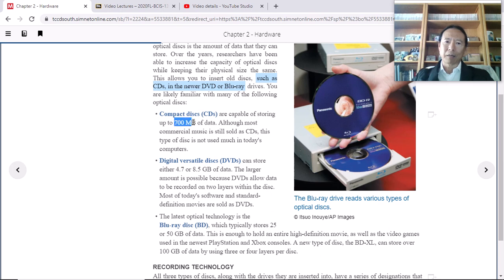A CD can keep up to 700 megabytes. Would that be megabits? No. You need to use ASCII code. Maybe inside they keep some letters, A, B, C. Then you need to have a byte to make sense. Bit makes no sense here. Bit makes perfect sense for internet, for transportation.